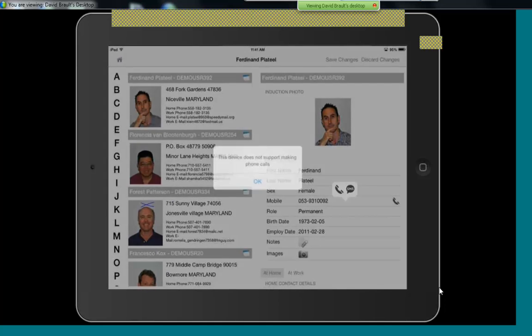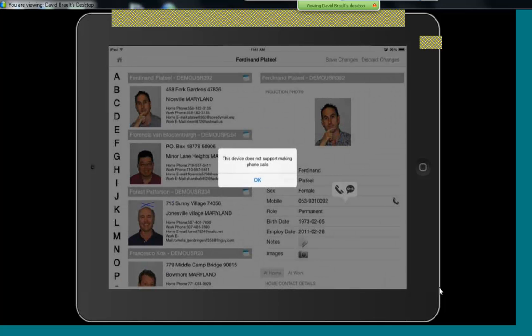Also, I can click on the phone button, and as you see here, it says the device does not support phone calls. If I was running on an iPhone, this would actually bring up the native dialer right here and call that person without me having to bounce out to my phone application.